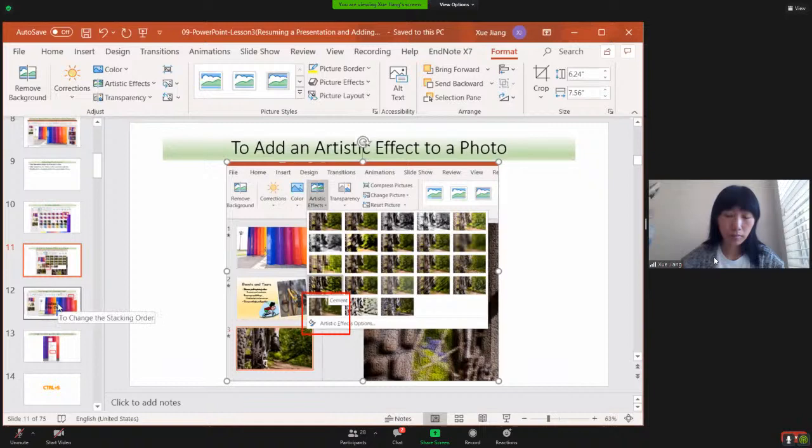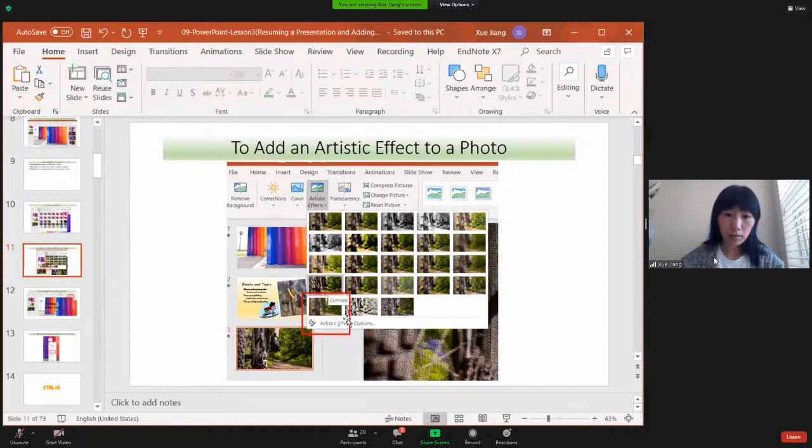Are you done? We choose the cement one. You can choose any one you like. You just need to know you have an artistic effect gallery here.